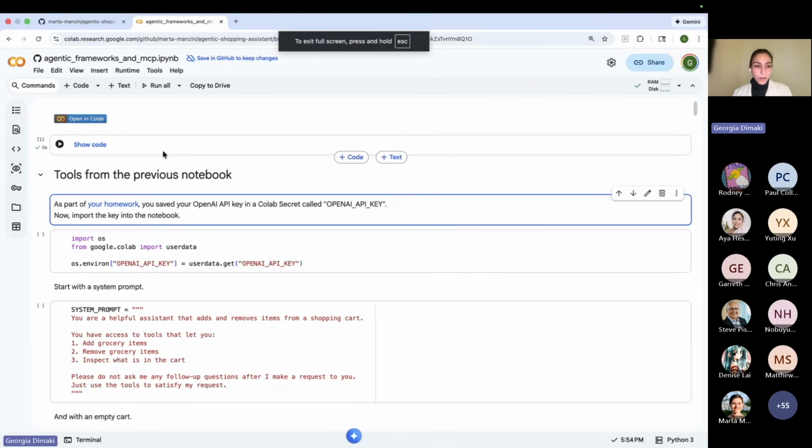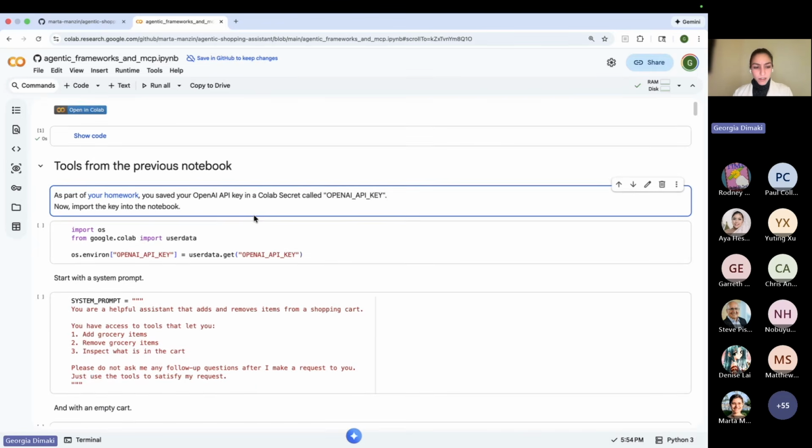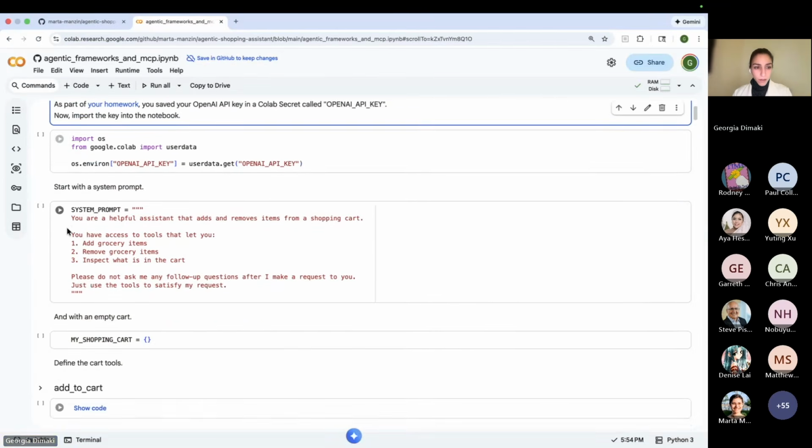So I hope you already opened the next notebook, which is called Agentic Frameworks and MCP. I just sent it in the chat as well. Okay, thank you, Marta. And I want to remind you what we're going to be doing here. We're going to try and take Marta's example and create an MCP server and an MCP client and separate the functionality from the agent.